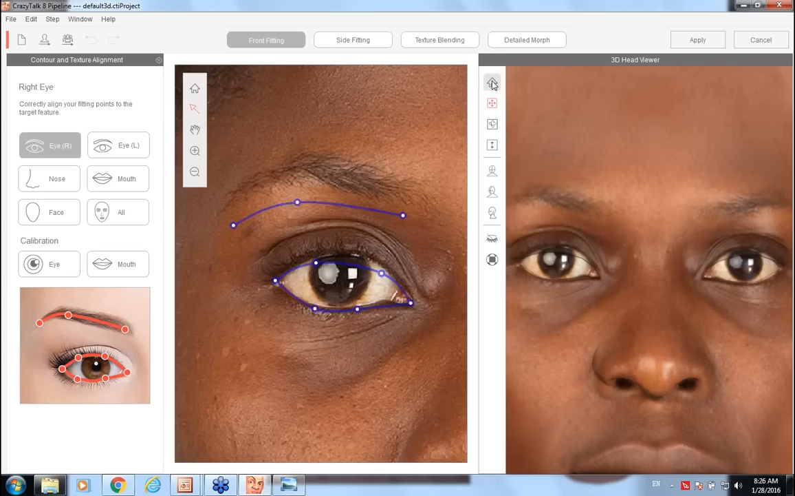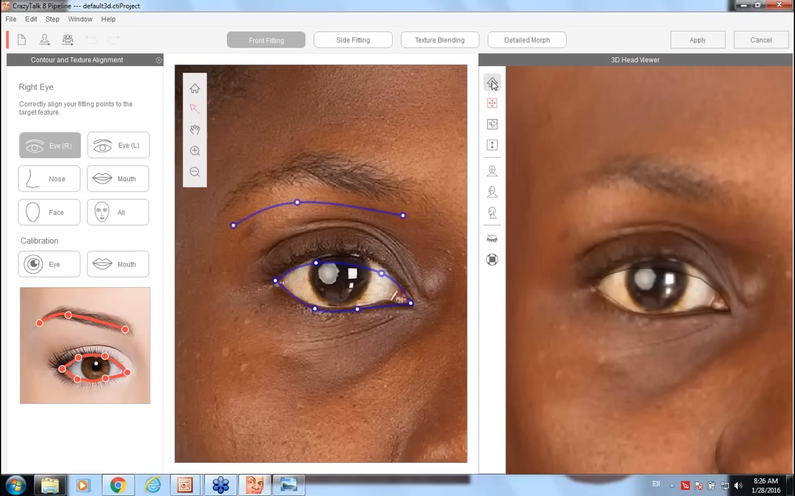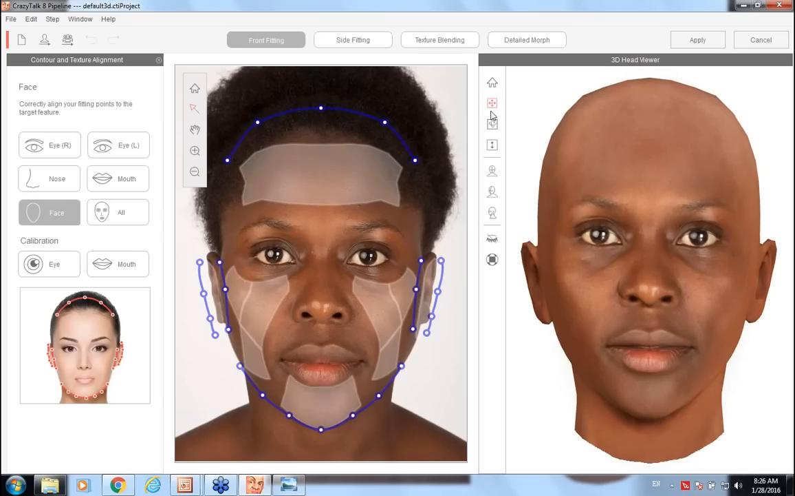You can also choose these features here. I can go to Home. Okay. Let me go to Face first. We're on eye right and eye left. Let me go to Face. That way we have the entire face.